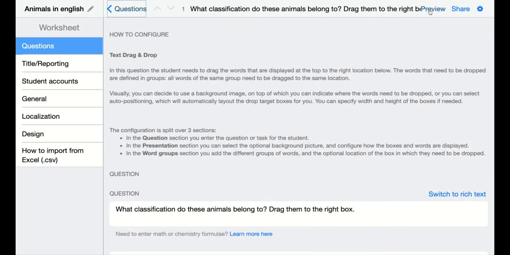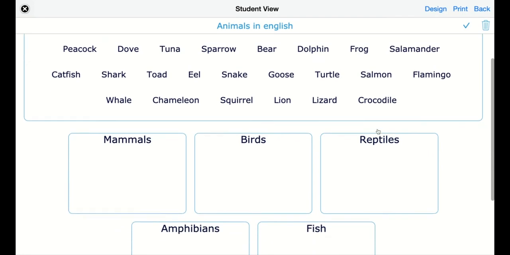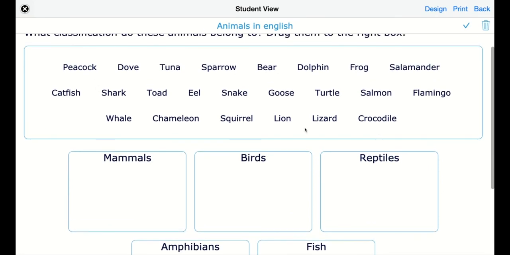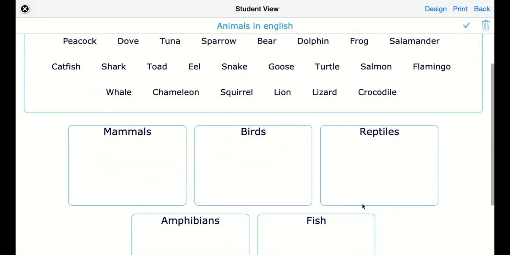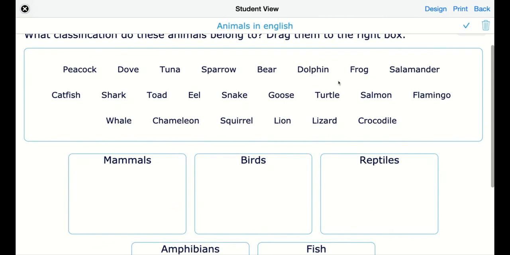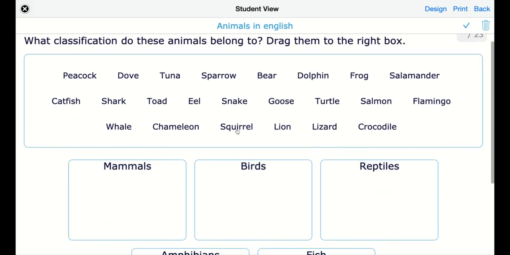Click on preview to see how this looks for your students. Students will see all the words you added to the different boxes right here. They will be randomized by BookWidgets, and all the group names are here, and students just have to drag and drop these words into the right box. So let's do this.